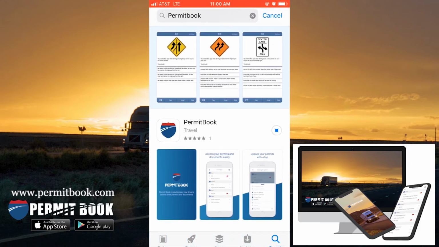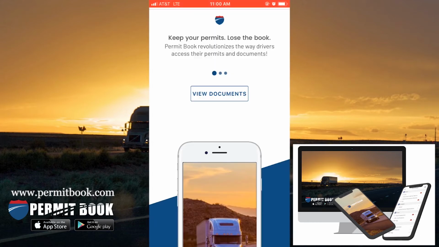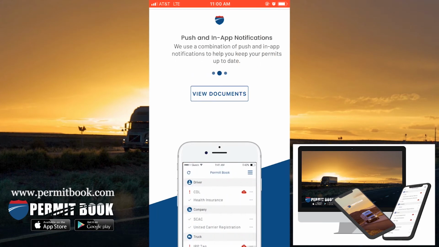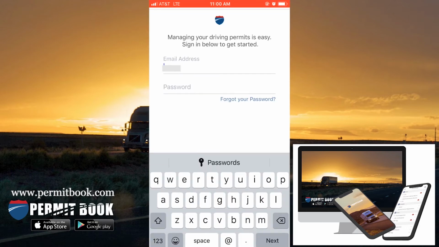Accessing critical driver documents from the cloud or phone is just a tap away. PermitBook is a cloud-based driver app that loads, organizes, and stores critical documents to the driver based on the driver's login, truck, and trailer assigned or selected.